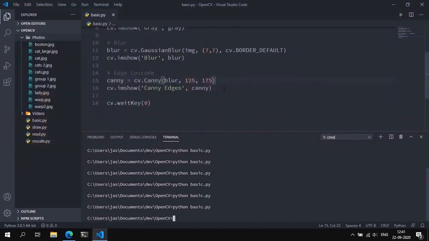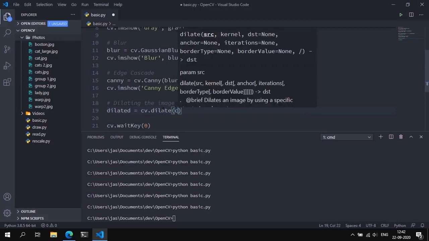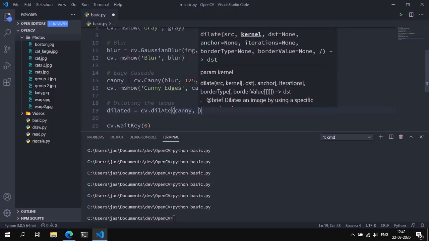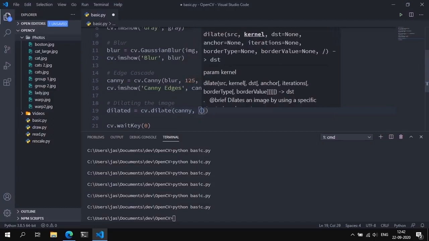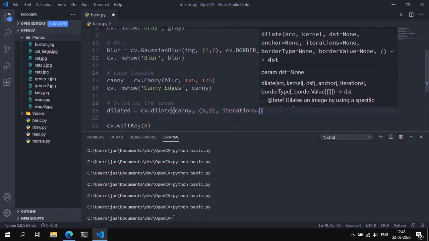Now, the next function we're going to discuss is how to dilate an image using a specific structuring element. The structuring element that we are going to use is actually these edges, the canny edges that were found. So we're going to say dilating the image. And the way we do that is by saying dilated is equal to cv.dilate. This will take in the structuring element, which is basically the canny edges, and a kernel size, which we'll specify as 3 by 3 for now. It will also take in iterations of 1.